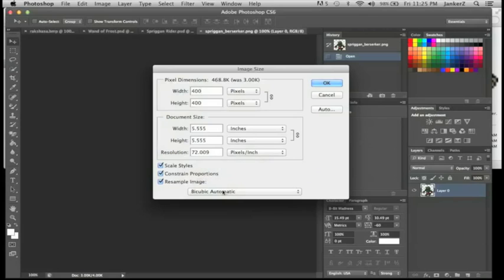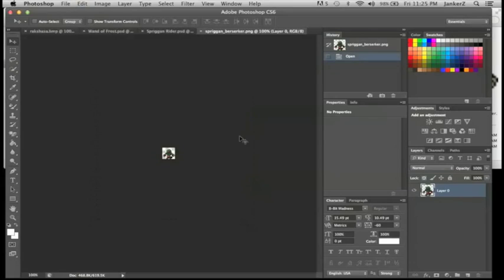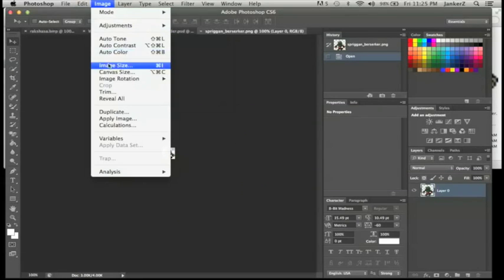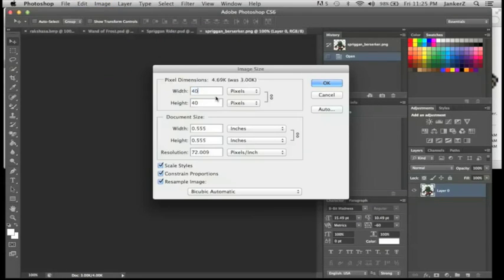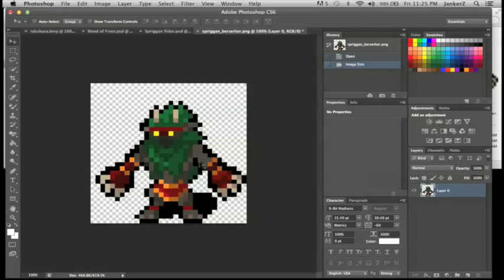Now I'll show you what it looks like if I just leave it alone. See how it comes out really blurry and it hurts my eyes. So we're going to go to Image Size 400, preserve hard edges, and there we go.